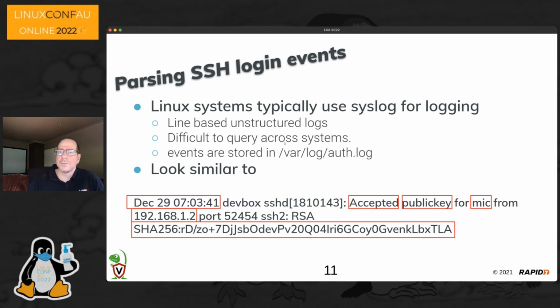The difficulty with syslog is that it consists of line-based unstructured logs. So it's essentially just like a print statement. Essentially, you're printing a line, and that means something, right? But from a DFIR perspective, or an investigation or forensics, it's unstructured, so it's very hard to associate it with anything, to make queries on it, because it's unstructured.